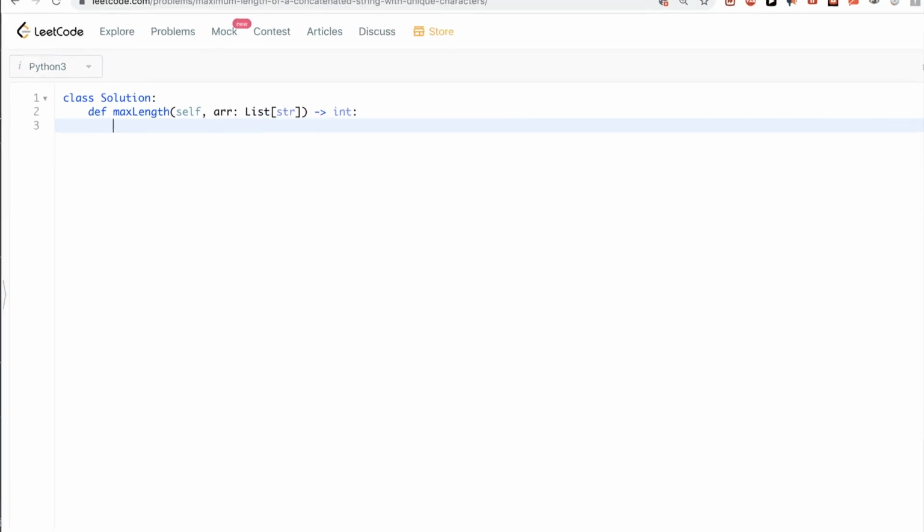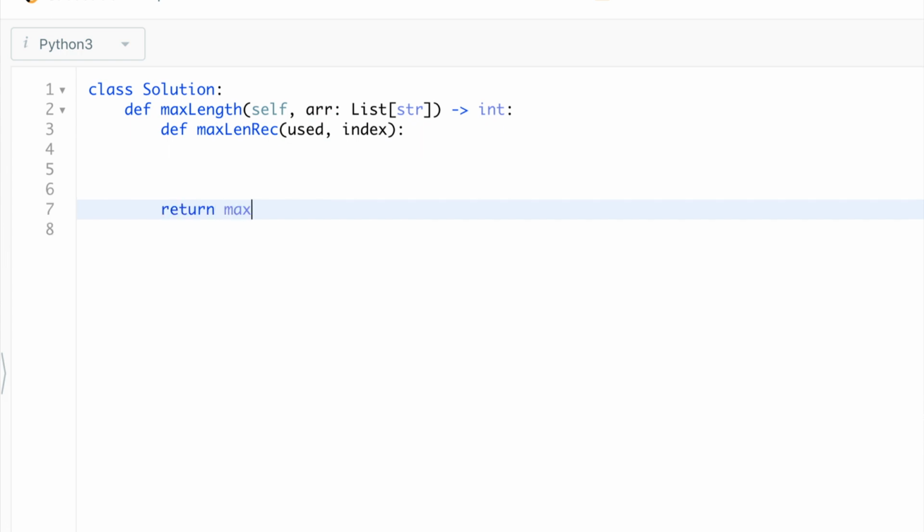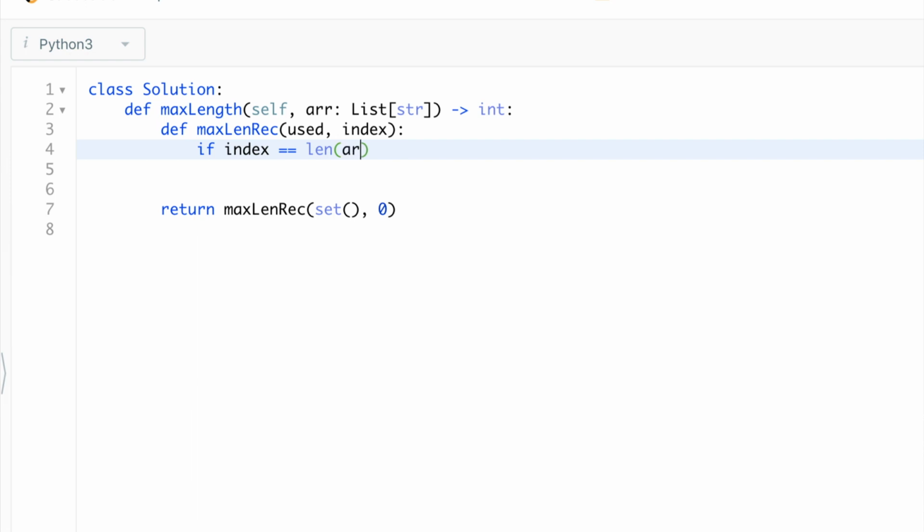First we need to define our recursive function. Let's just call it recursive like this, and the parameter that changes is the index, and we need the representation of the used characters so far, which will be a set in our case, and that function would be called here. We will start out with an empty set, right? We haven't used any characters, and we are starting at the first position, right?